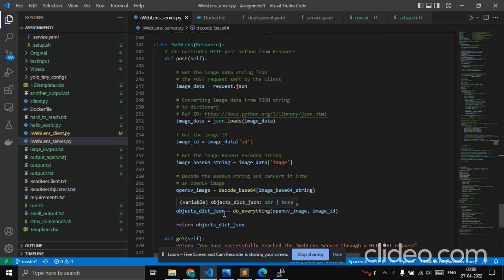So this is a RESTful application, a Python RESTful application called iWebLens. What it does is it takes a base64 string encoded image sent by a client, and it detects objects in it using the tiny YOLO object detection algorithm, and returns all those objects that are detected. It does it using the following.